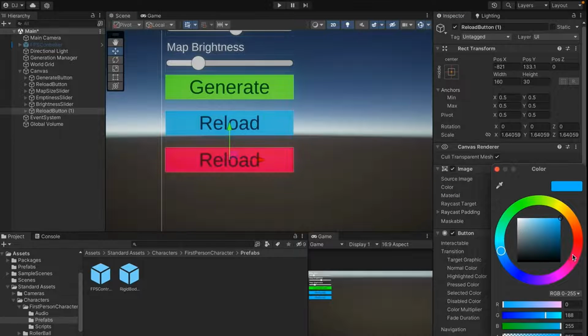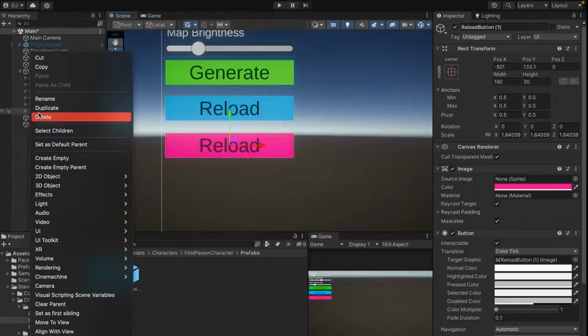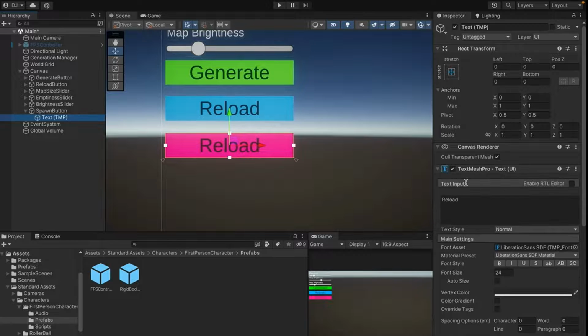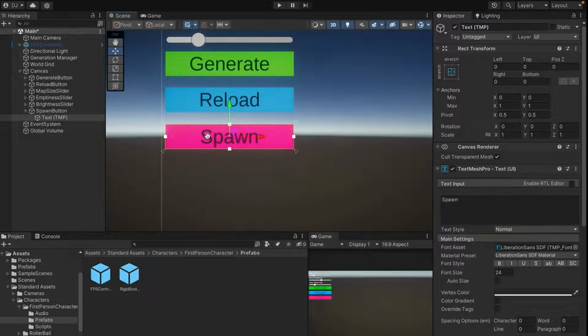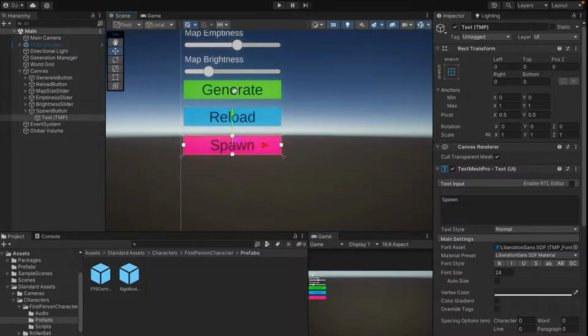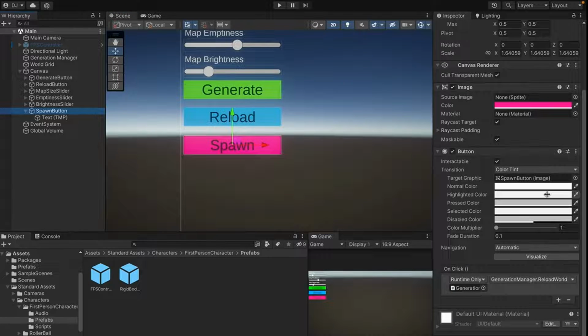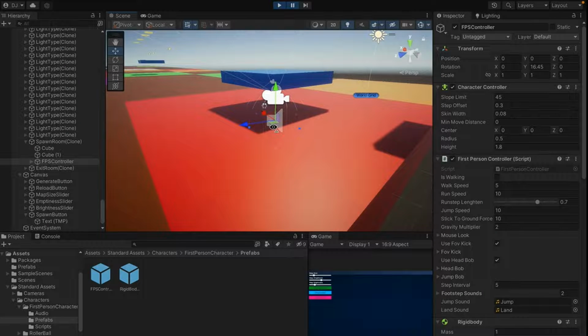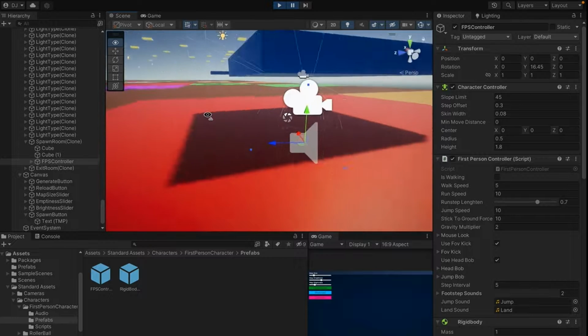and I'm going to give it a color. So I'll give it this color here, and I'll change the name of it to spawn button. Come inside of it, change the text to say spawn. Or actually, yeah, I think spawn will work. You can change it to say what you want, but for me, I'm just going to say spawn. I'll make the method GenerationManager.spawn player.